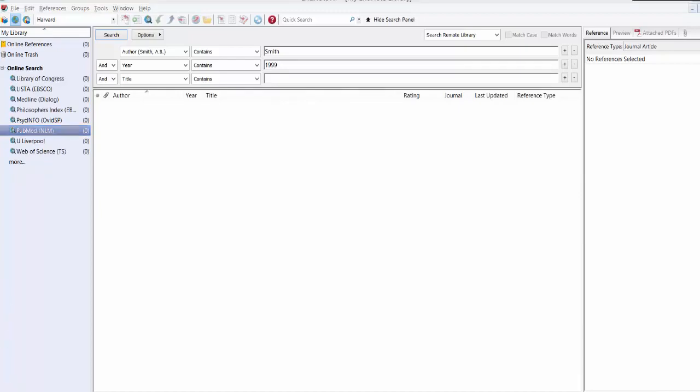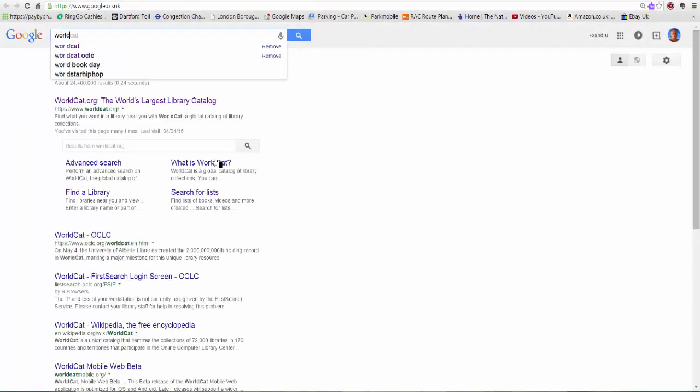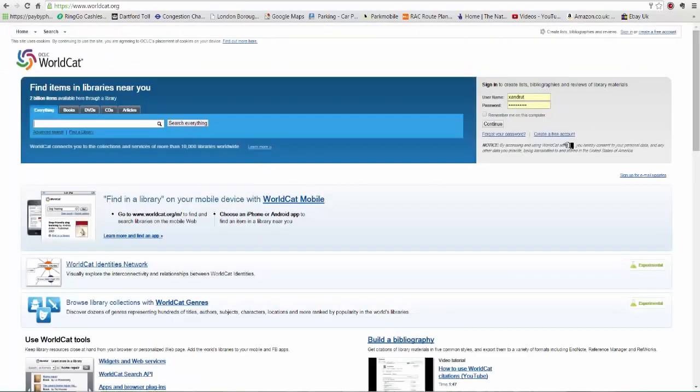I'm going to open up Google, and this is a great place to search for references. WorldCat, choose the worldcat.org. I've already created a username and password. It's free, doesn't cost you a penny. Actually I'm going to put remember me. Now what am I looking for? A book, so let's type in a book.